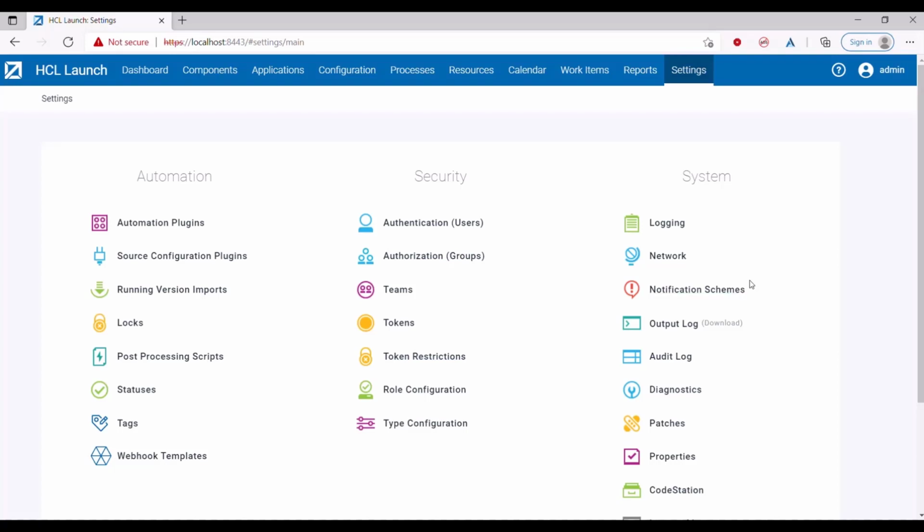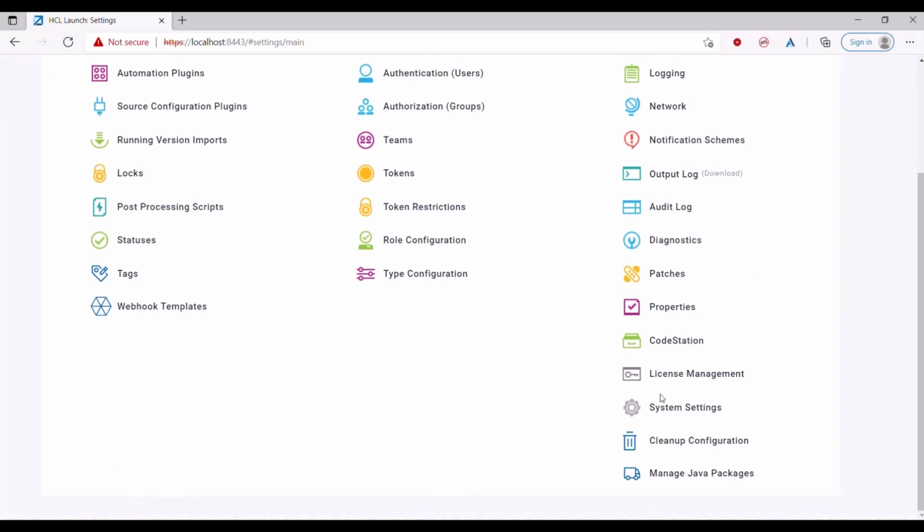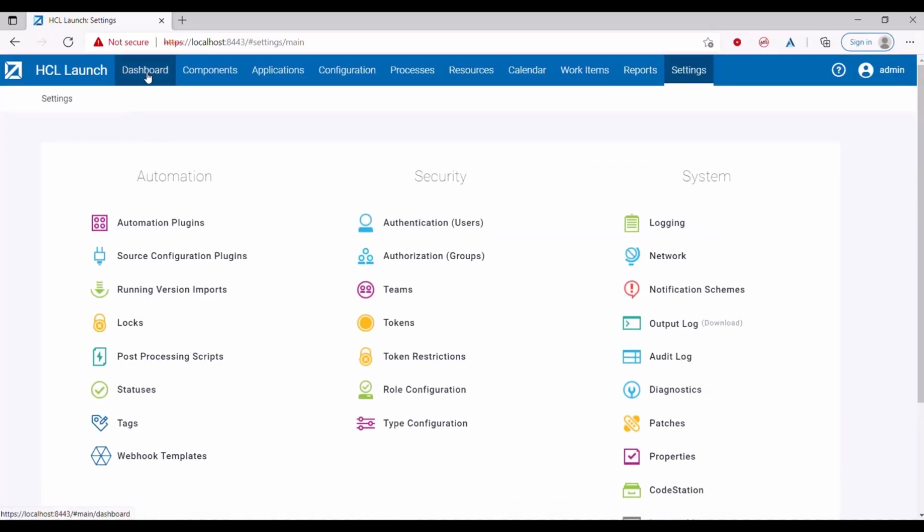System will be like logging, audit, and you can see how you want to configure your license management, and then how you want to configure your SMTP, and which could be your default agent machine or server on which something has to be deployed. Those all things can be configured here. So this is a brief overview.